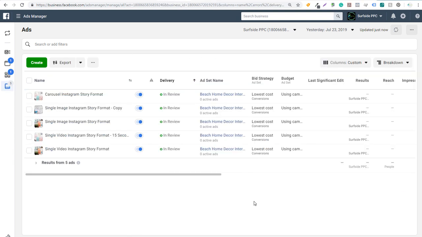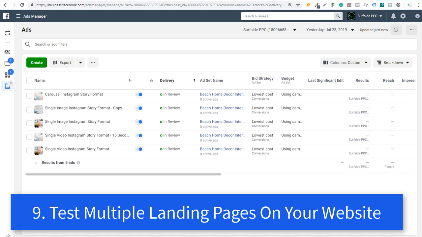Okay, so number 9 is going to be to test different landing pages. So one of the most important things you can do when you're running Facebook ads campaigns is seeing which landing pages are going to perform the best for your campaign. So we're going to come over here.